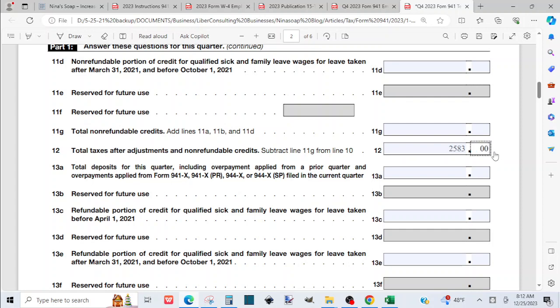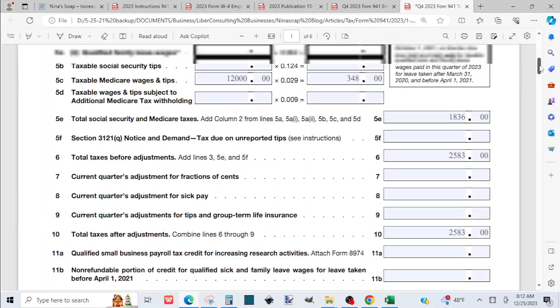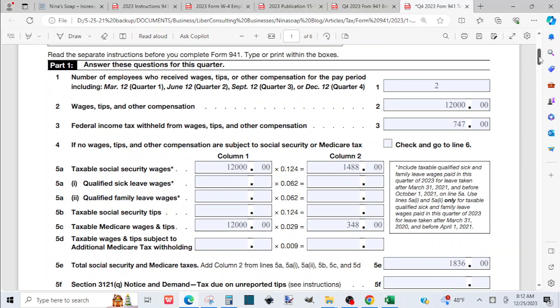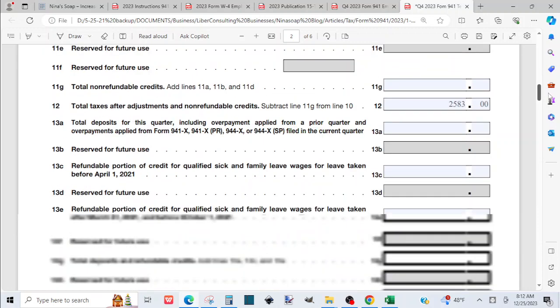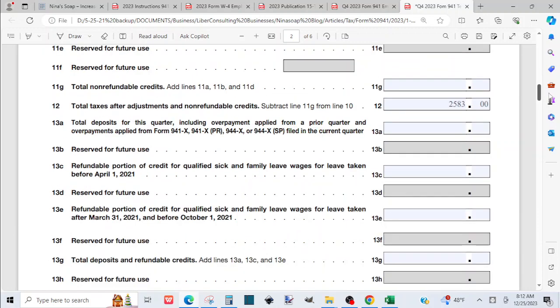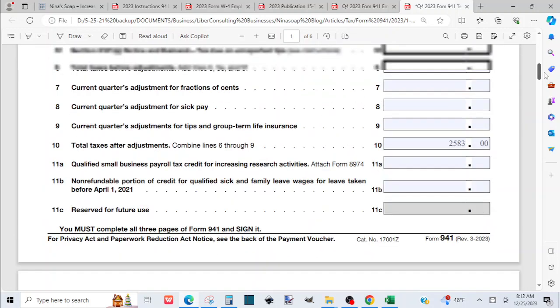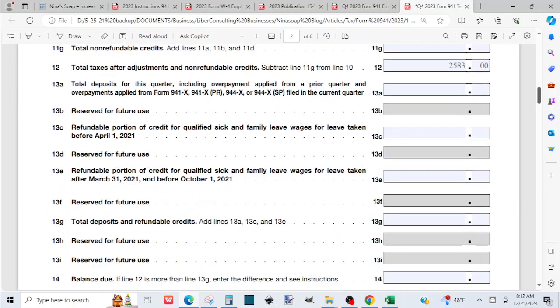Line 12 is one of the few lines where you need to put something, and you'll need to complete line 12 as well. If it's $0, you'll need to put 0 there. But yeah, line 12, 2583.